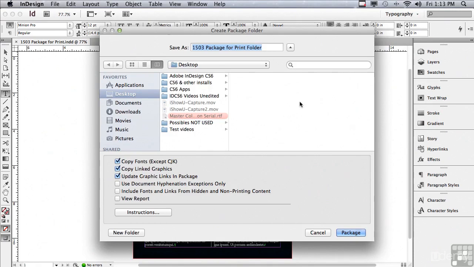And now what it wants to do is create a new folder with the same name as the document with the word folder after it. And that's where it's going to package everything that's necessary to print this document. I'm just going to hit Package.